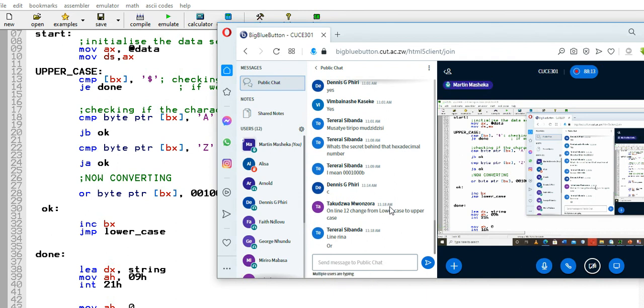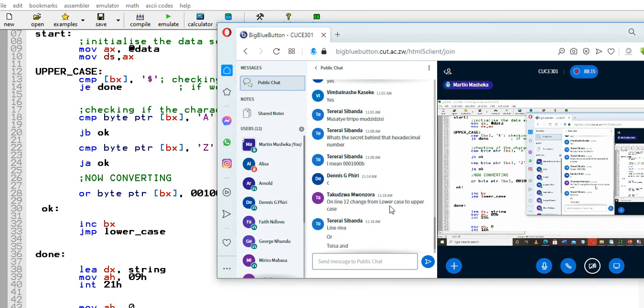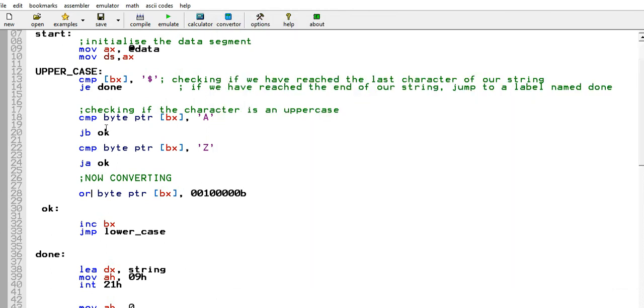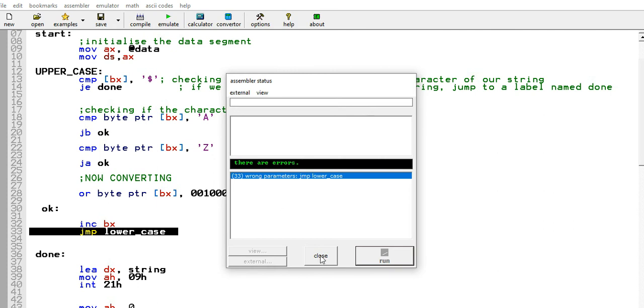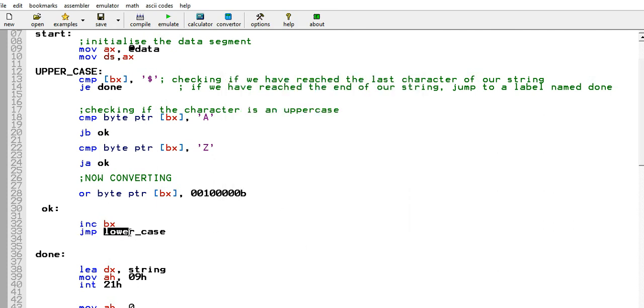We had uppercase against uppercase. Wrong. Why? Because here it jumps and goes to lowercase here. We can get it to uppercase. This is uppercase.